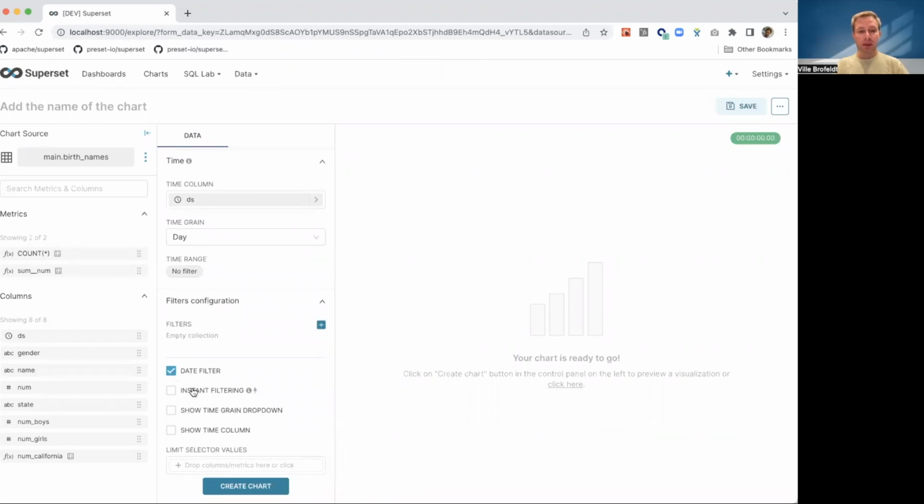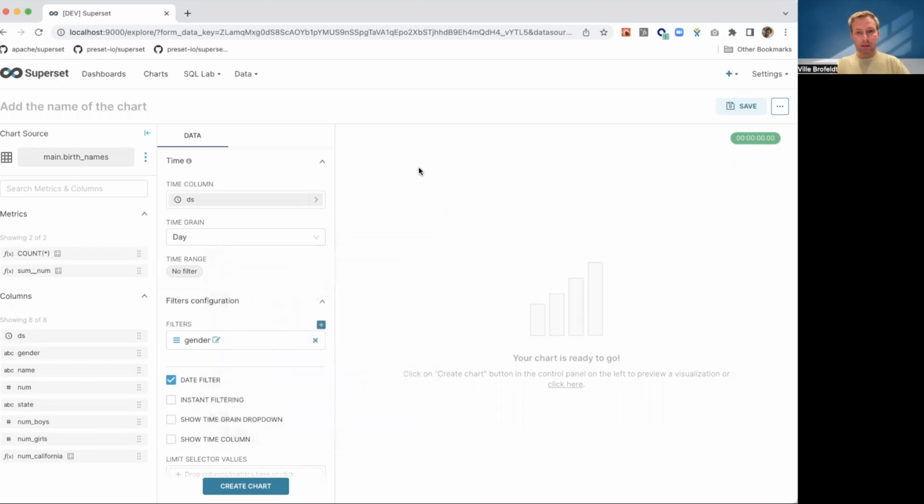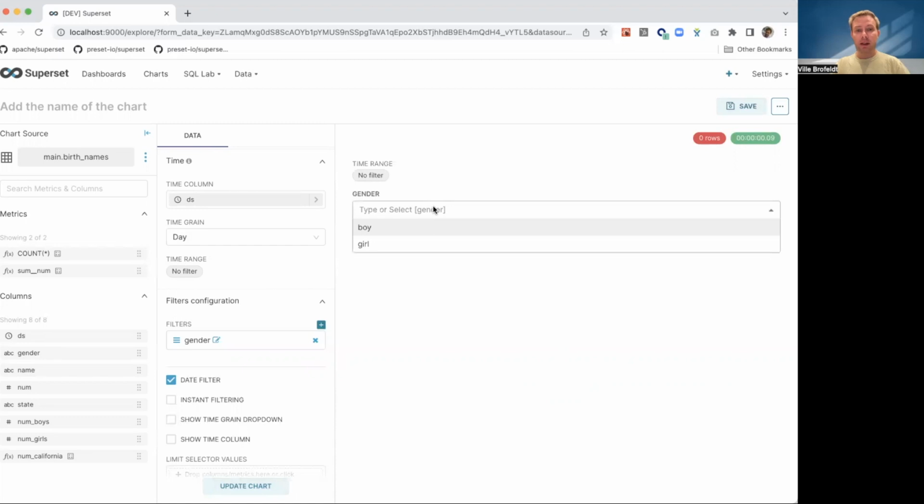Then it's also possible to do instant filtering, which makes it possible to apply the filters as soon as they change. Also it's possible to add time grains and time columns as more advanced filters. But similar to the previous example, I'll add a filter for the gender. So I'll just type gender here, like that. Now that I update the filter, I get a drop down for the gender type.